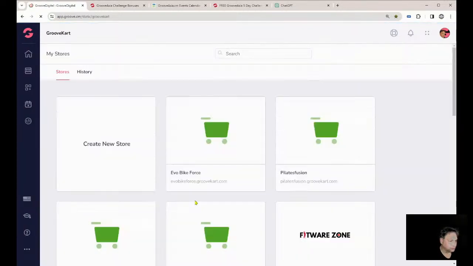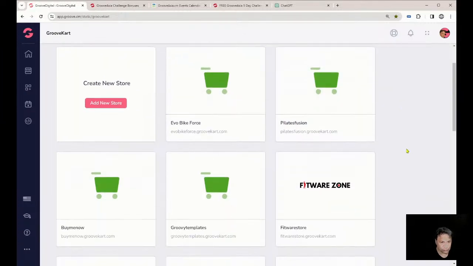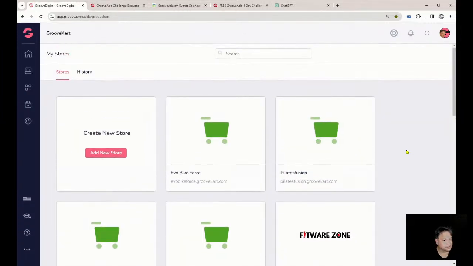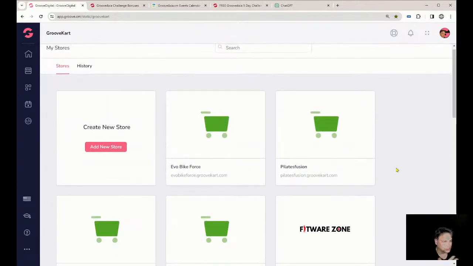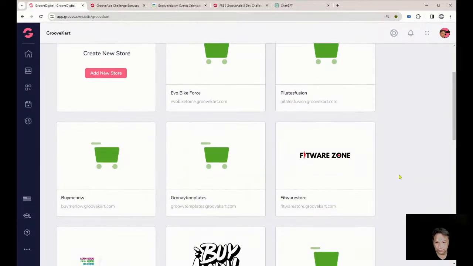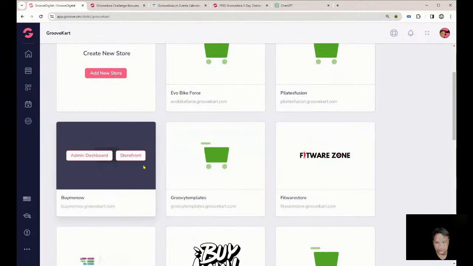And when I go to GrooveKart, I will then come to a gallery of all my different stores. Now, again, this is not all my stores. I mention this every time I do a live, but some of them are mine and some of them are my clients'. So you can actually do stores for your clients as well. So today, for demo purposes, I am going to be using this one here.